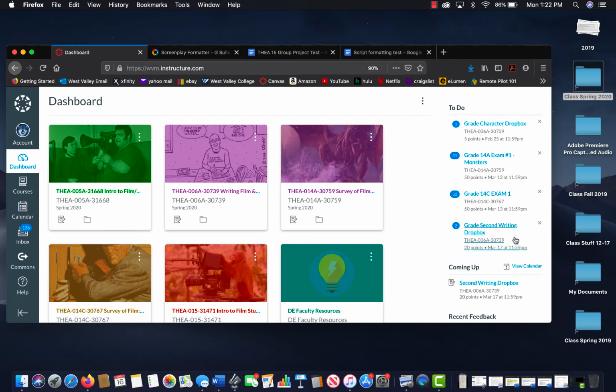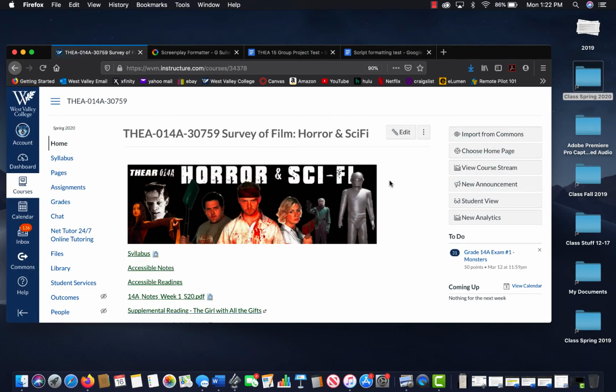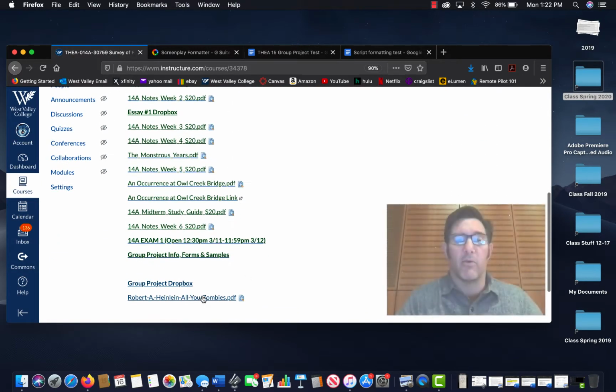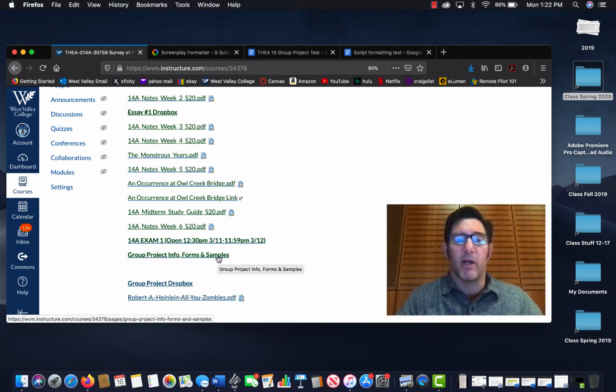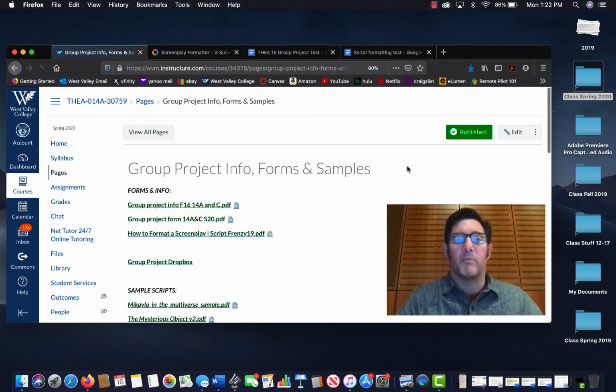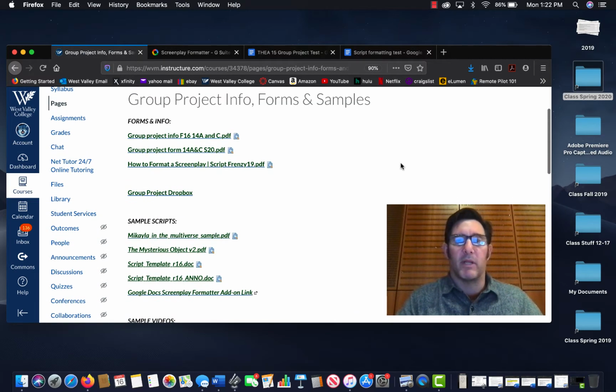So each one of those classes has a page that has the same material on it. So I'm going to go to one of those at random. I'm going to go to the 14A class, and I'm going to show you where that's located. So it's the group project info forms and samples page, and if I click on that, that will take me to where we have the material that we need for this.